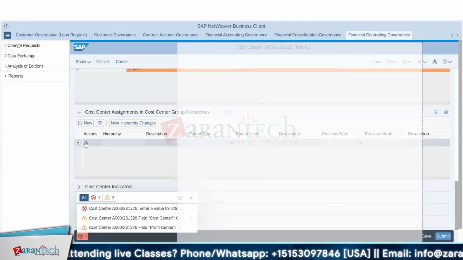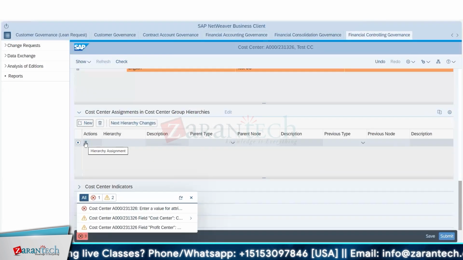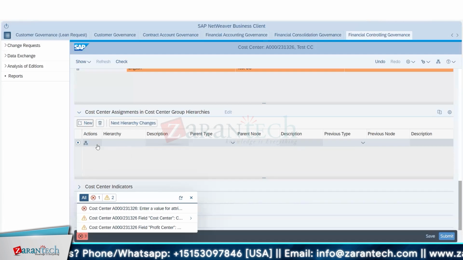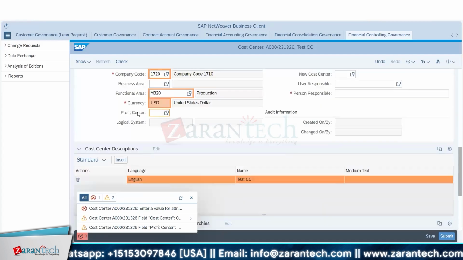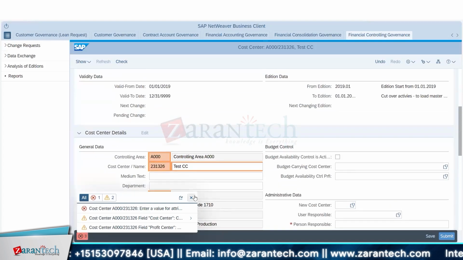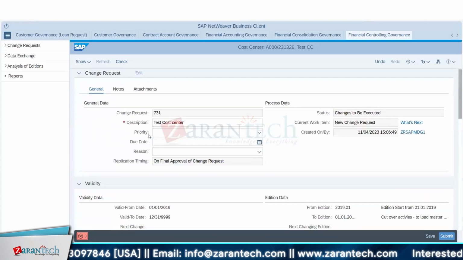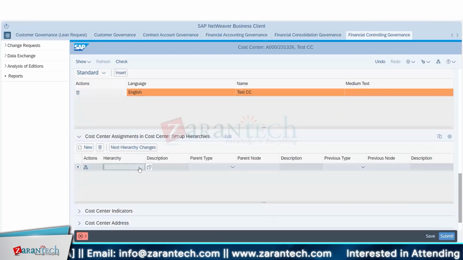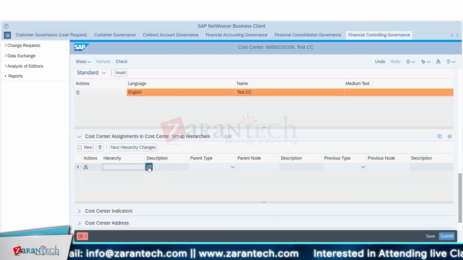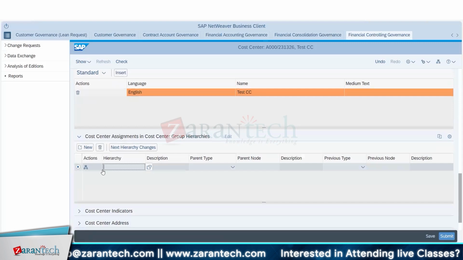You can see the hierarchy assignment. One header will be there. Under that you will have the hierarchy process. You will have the parent where you will be creating. Now I'm creating this cost center. Where should this cost center go? It should go to a hierarchy. I can select the hierarchy from here.